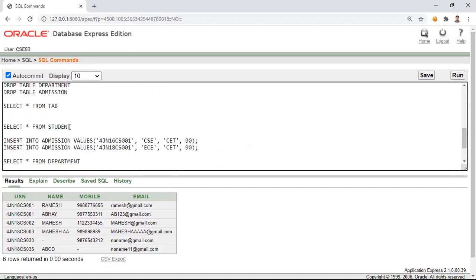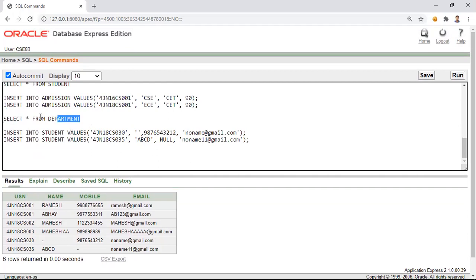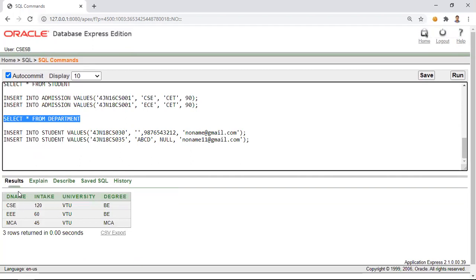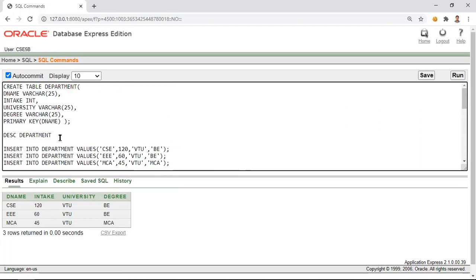So similarly, here is this department. In department, the department name is a primary key, so we cannot make it null. Whereas intake or university or degree, they all should be present at the time of the creation itself, because everything is known. So intake cannot be null, university value cannot be null, and degree value cannot be null. So how to specify this? We can specify this while we create a table, so look at the statement over here.